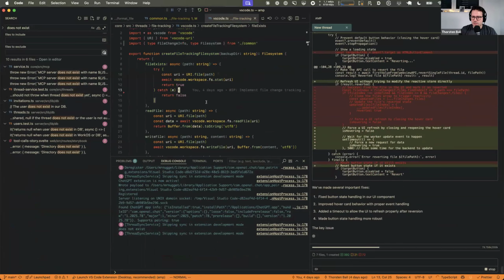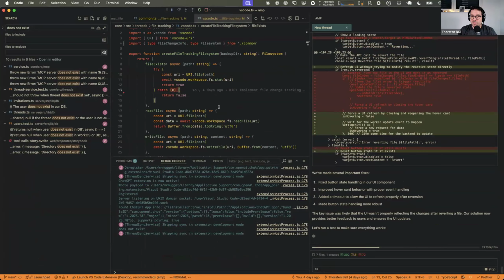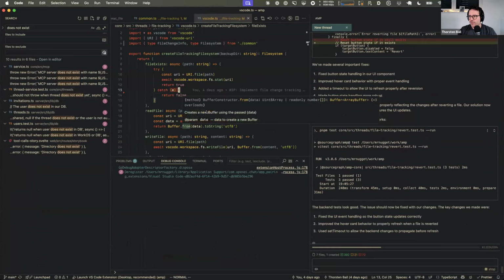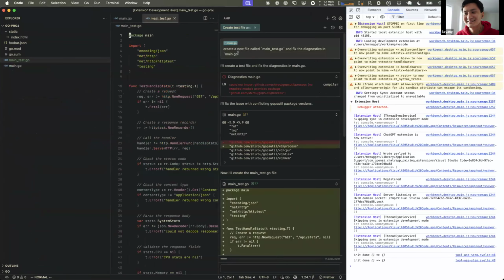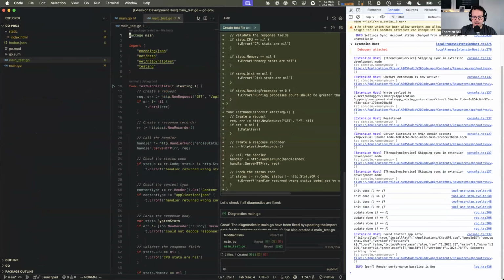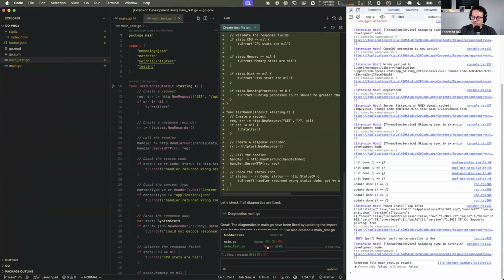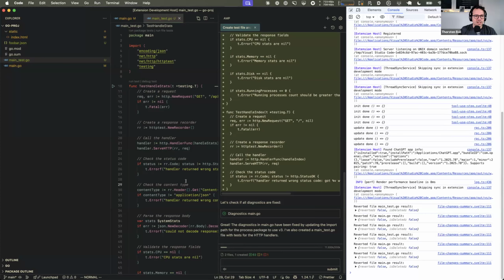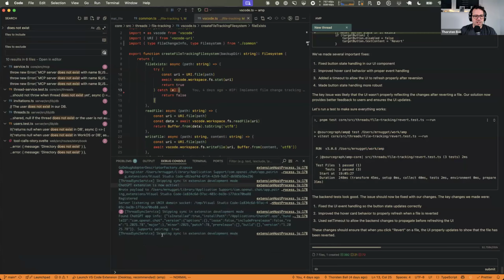Let's remove this. We made several important fixes. That sounds confident. Okay, let's try it. Here. Revert it. It doesn't do it, does it? It doesn't log anything.